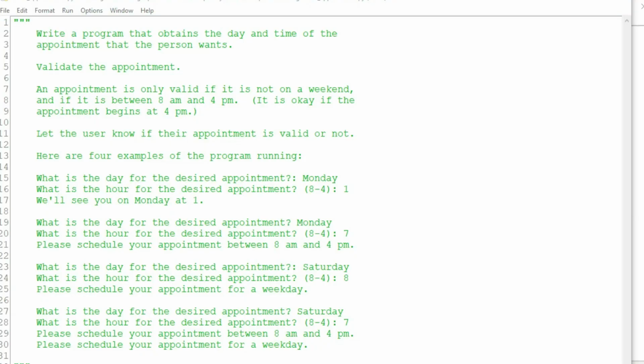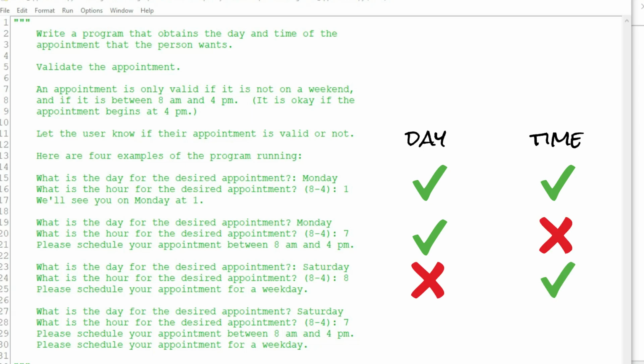I have 4 examples of the program running here, because there are 4 different possibilities for the inputs for which the program should have 4 different responses: good day and good time, good day and bad time, bad day and good time, bad day and bad time. The prompts are what is the day for the desired appointment, and what is the hour for the desired appointment, 8 to 4. If the user enters Monday at 1, good day, good time, the program responds, we'll see you on Monday at 1.